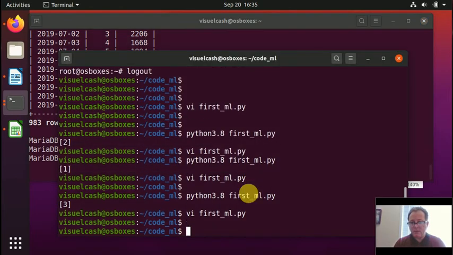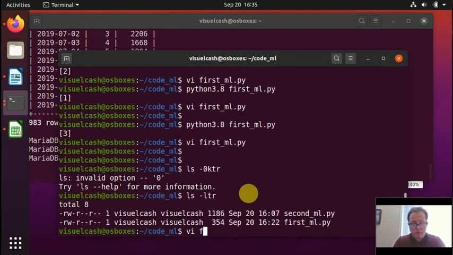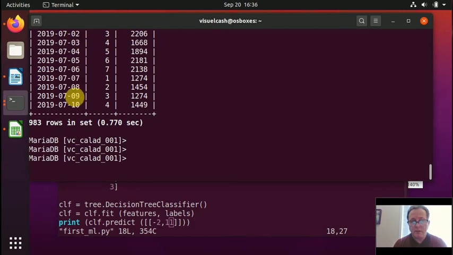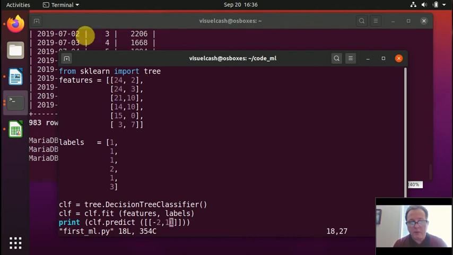Now let's see the code. I'm just going to remind you of the code of the first machine learning, because the second code looks different, but in fact it's almost the same. I import from sklearn. My features are going to be the first field here, the day of the month, and day of the week, one for Monday, Tuesday, and so on, Wednesday, until 7 for Sunday. So I'm going to have those 2 columns, 2, 3, 3, 4, and so on.